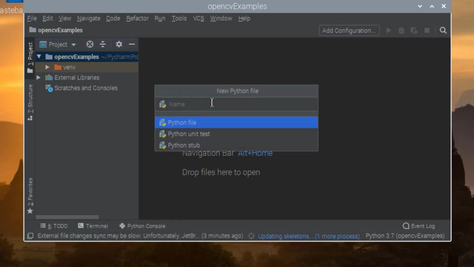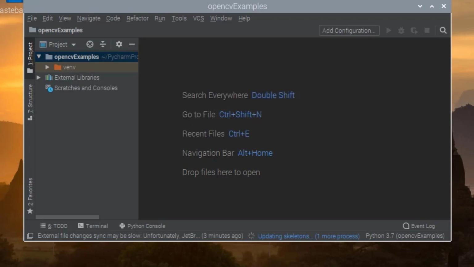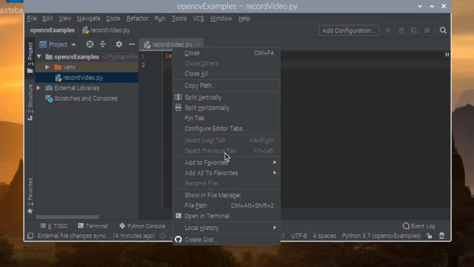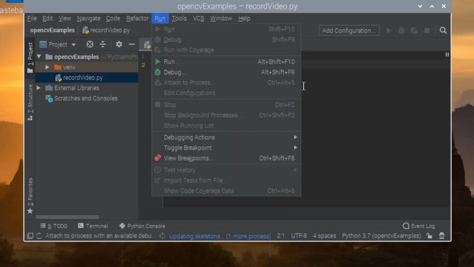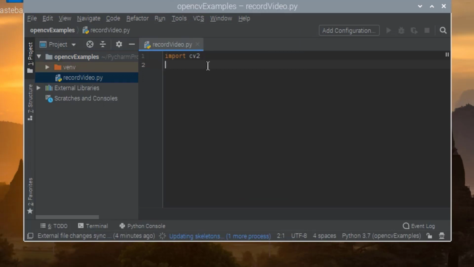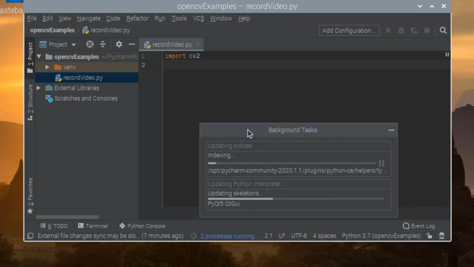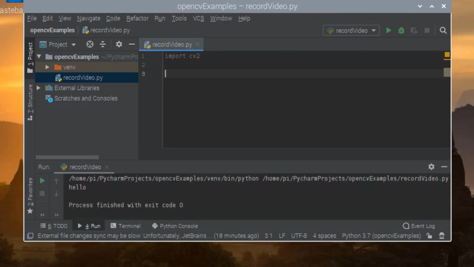Right click and new file, Python file, give a name, record video. We record the video from PyCharm as a first example, but there is an updating skeletons process at the bottom side of PyCharm. See, we cannot run right now. We should wait for some time. As you see, one more process is still running. If you click this, you will see which process is running right now. As you see, some indexing is running. We should wait for these to finish.